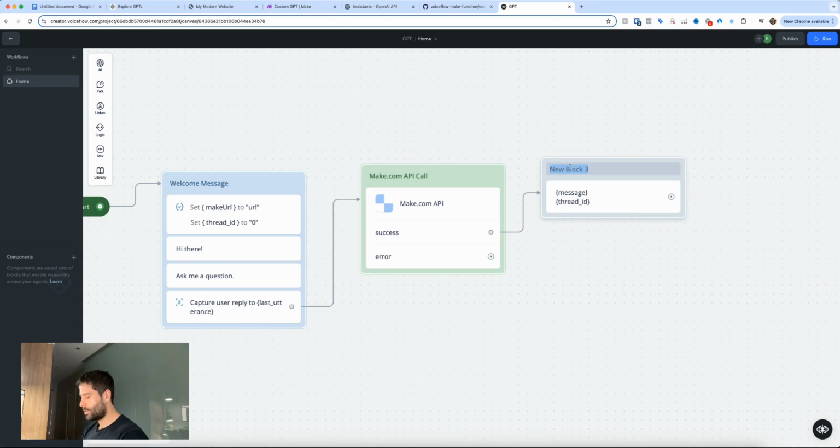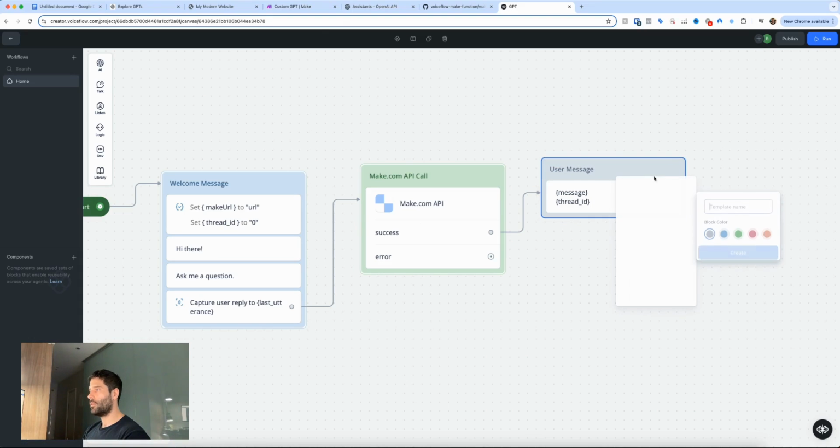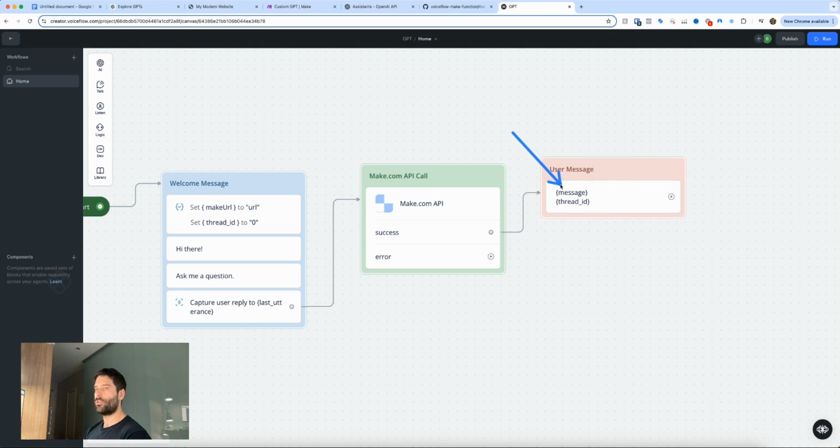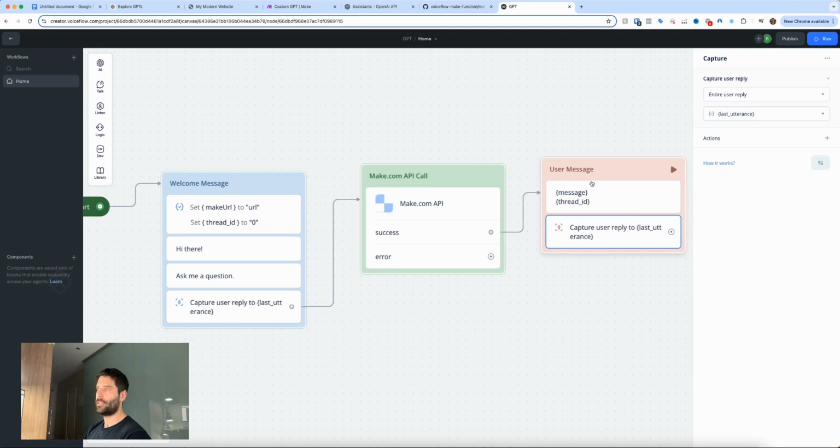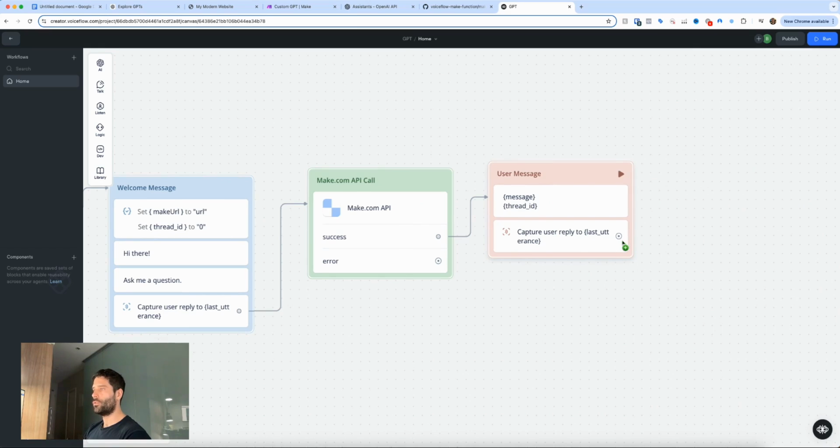So now I'm going to call this user message. I'll right click on this and I want to make this orange. So after we display the message to the user, I also want to capture a next message from the user in case I want to keep having the conversation. So back over here, I want to go to listen, grab the capture block, and then place it in this user message block. And now all I need to do is just create a path here.